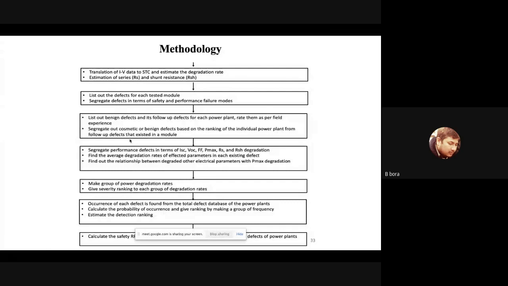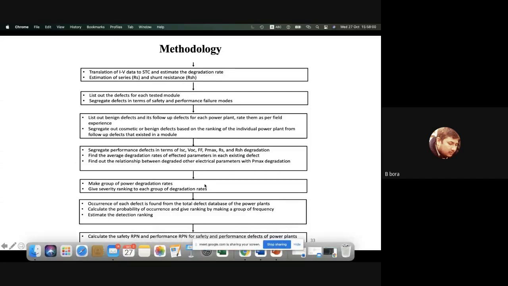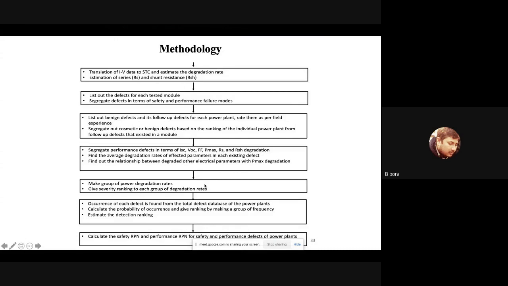Suppose there is corrosion in the connector, so you have to find out what the performance of the module is based on that corrosion. Based on that, you have to give a severity rank. If the change in performance due to that defect is high, then I have to give a high severity ranking. In the same way, we have to make groups of the particular degradation rate, and I have to give some ranking. And at the end, we have to estimate the safety and performance RPM for different defects.